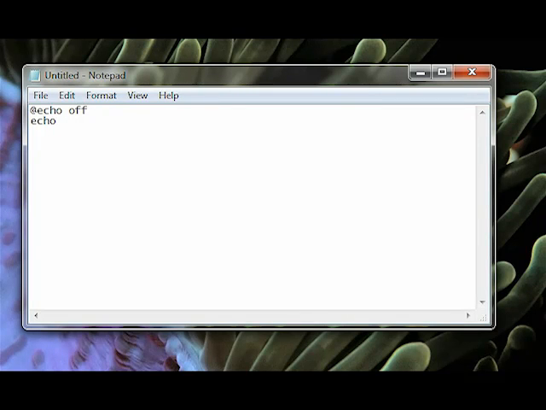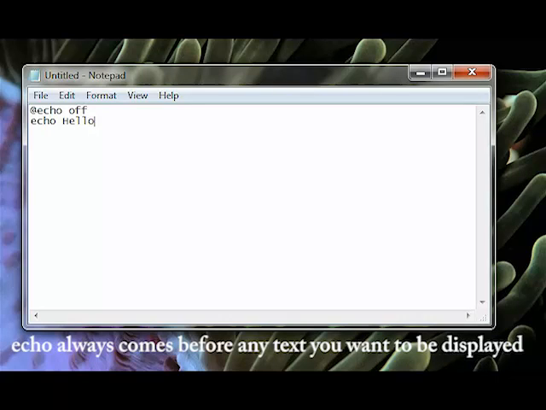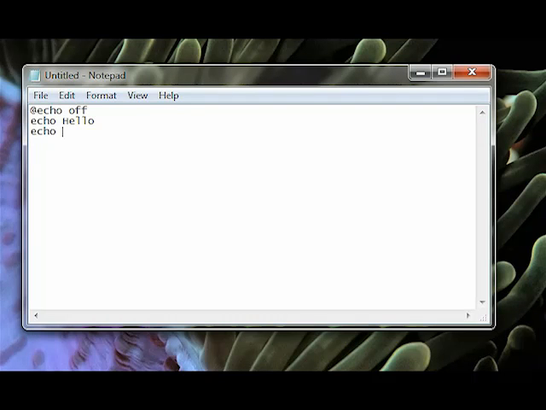echo hello. So what that will do is display hello. I can put anything. I can put echo this is my very first batch. You can put whatever text you want.